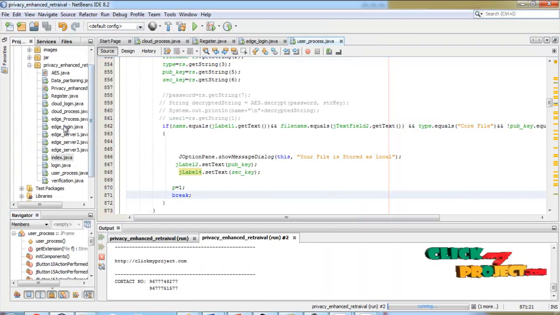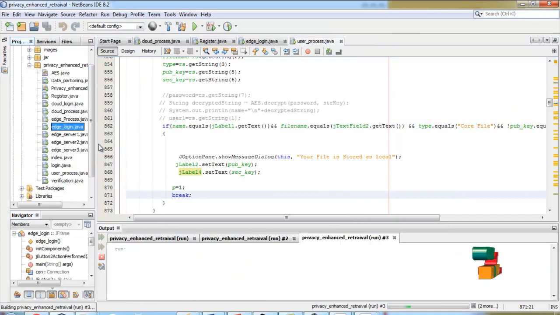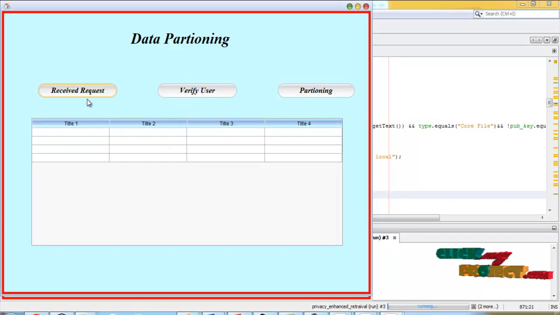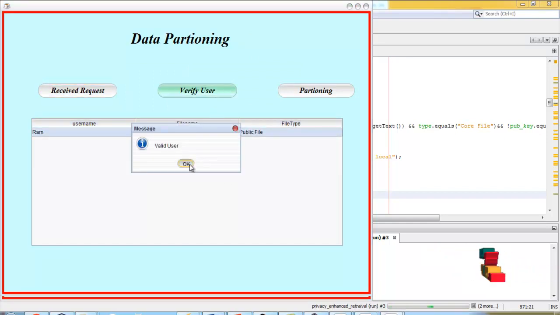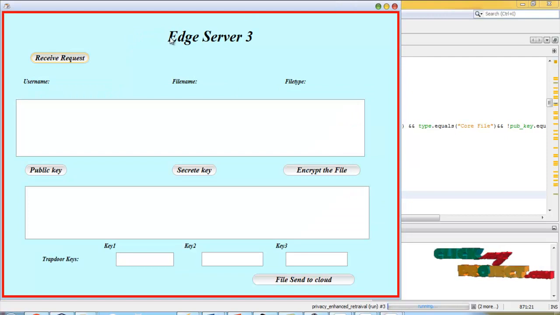Okay, now we click to edge server login. Now we log in to the portal and receive that request. So it's a public file, and verify that user partitioning. Yeah, the file is sent to the edge server 3.